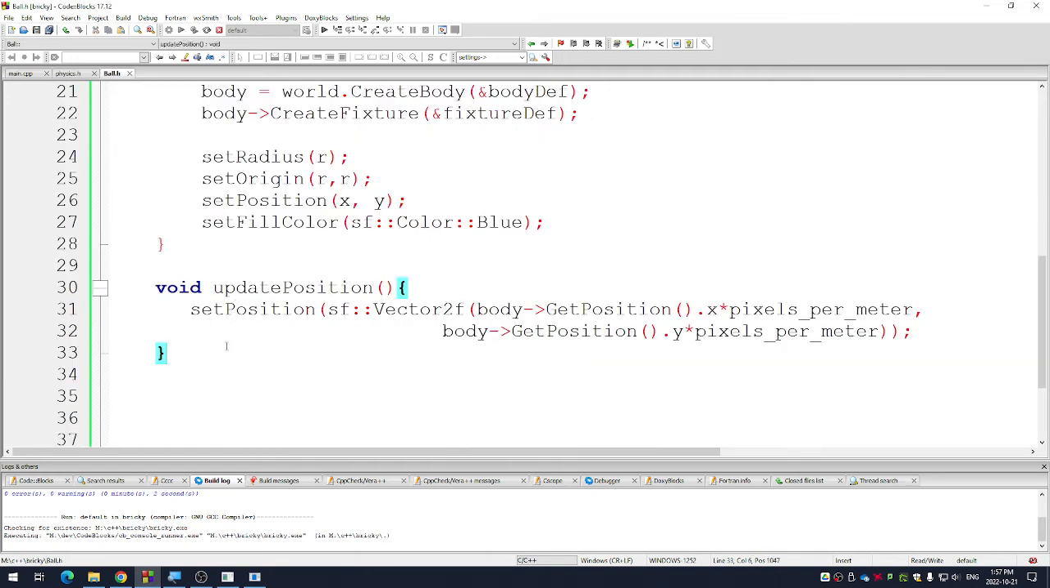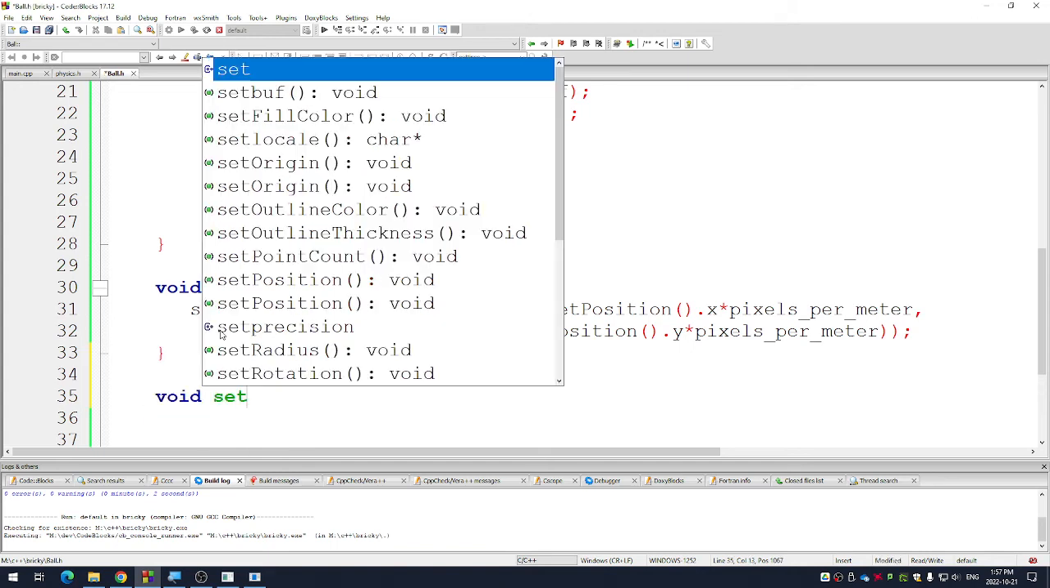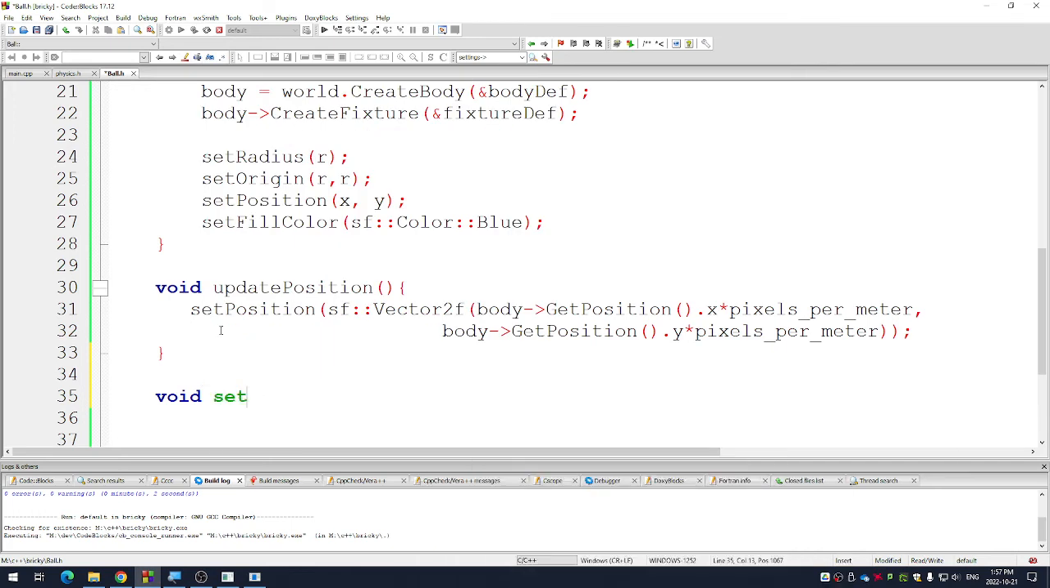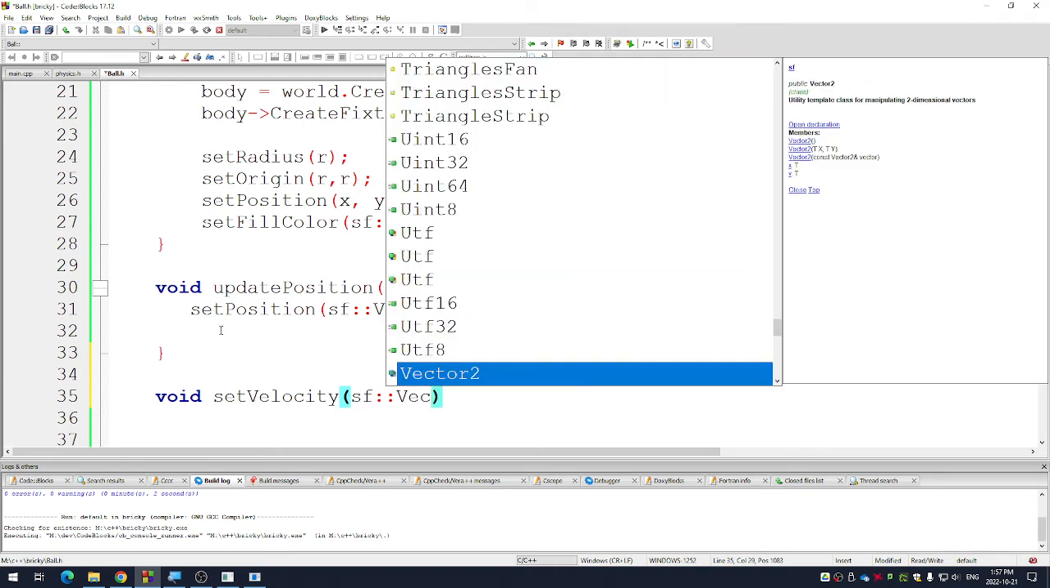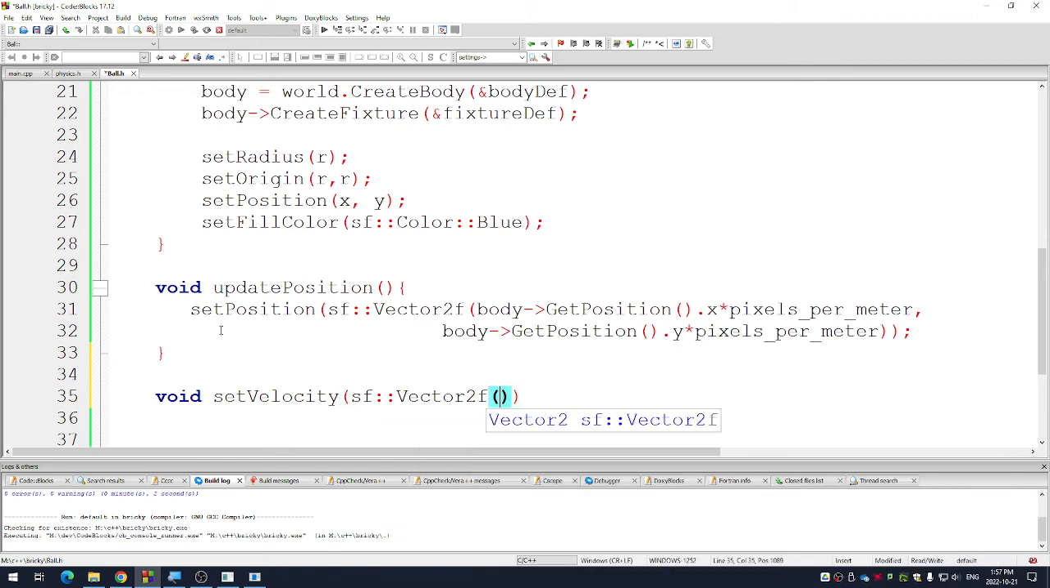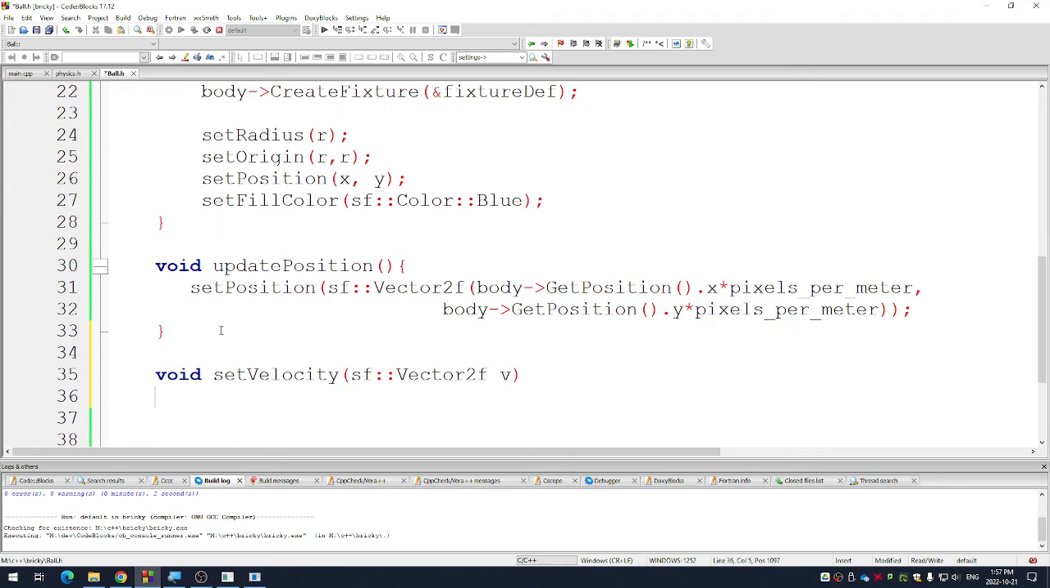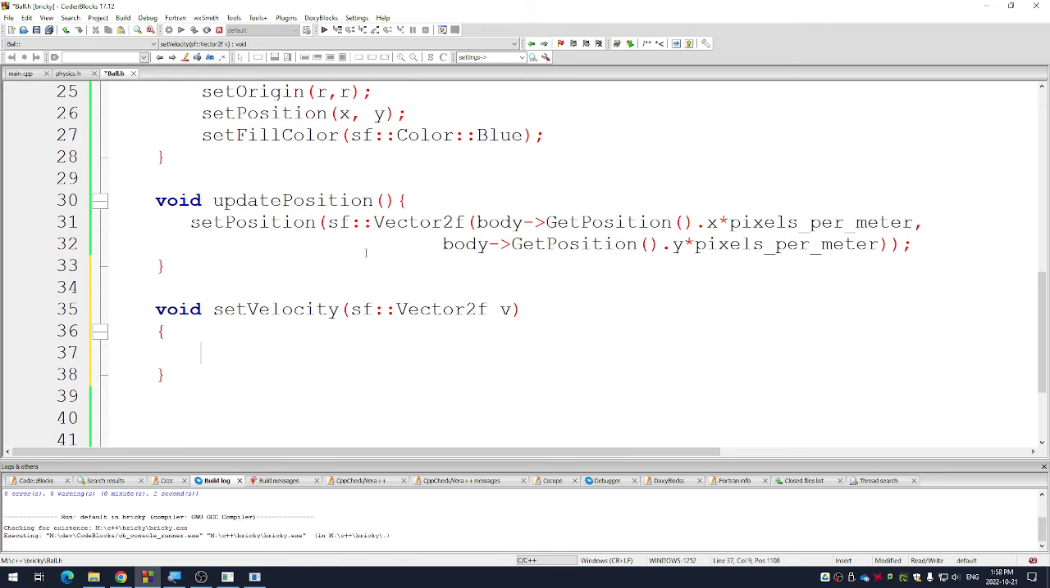So let's say I want to give this thing some speed, right? Let's make our own command. Void set velocity. Okay, and then I need to pass it a number, or a 2D number. You have to write SF in front of all the SFML commands because I didn't put the using namespace thing. But I'll just say I'm going to pass it a 2D vector, and then I'm going to set this thing's velocity. Okay, well I don't really know how to set velocity in Box2D.